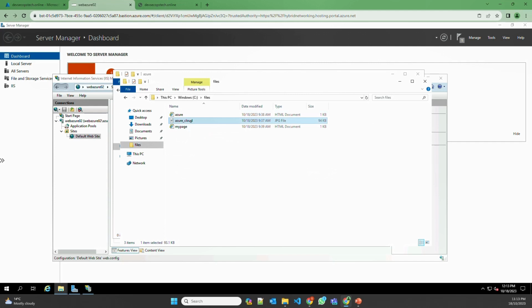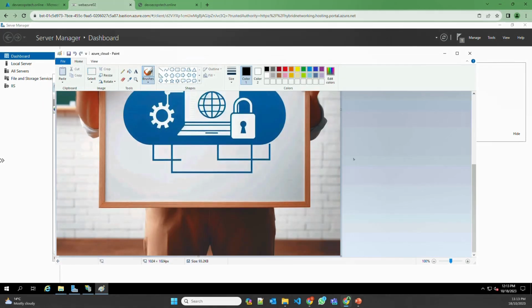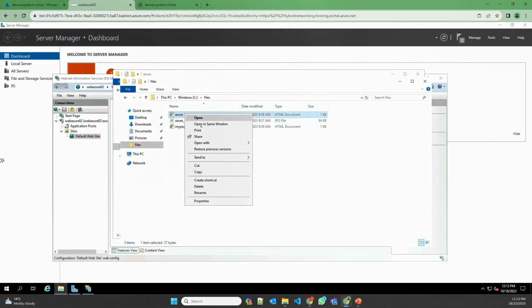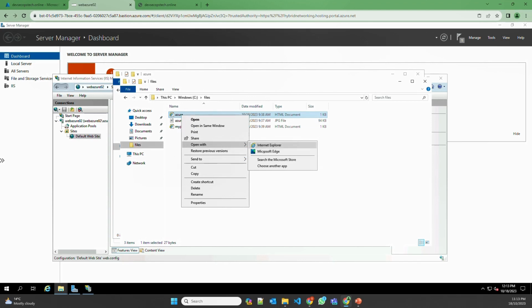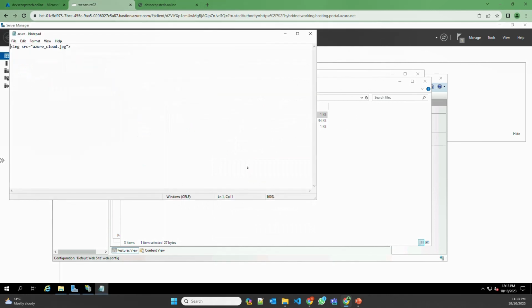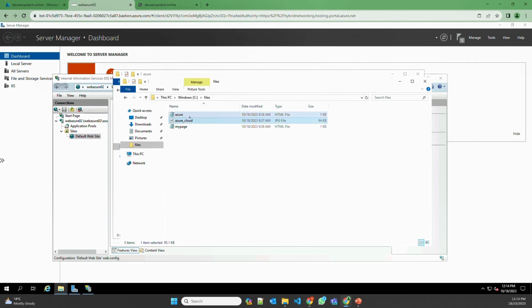There is one JPG file of Azure Cloud, which you can see now. It'll just show an image. And another one is an HTML file which just opens this image. So let's open it with Notepad. And as you can see, it's just showing the image source. So let's copy these two files into the new location, which is the folder Azure.